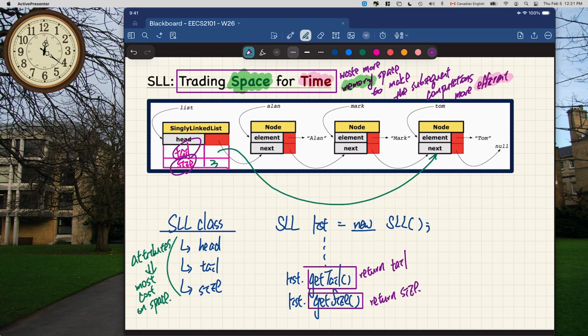Can you anticipate, wow, there's no silver bullet. Even though we are trading space for time, it doesn't mean that it doesn't come with a price. Can any one of you imagine what could be the disadvantage of this approach? The advantage is, for any get size, get tail method, it's now constant time. That's good. But what could be the potential drawback?